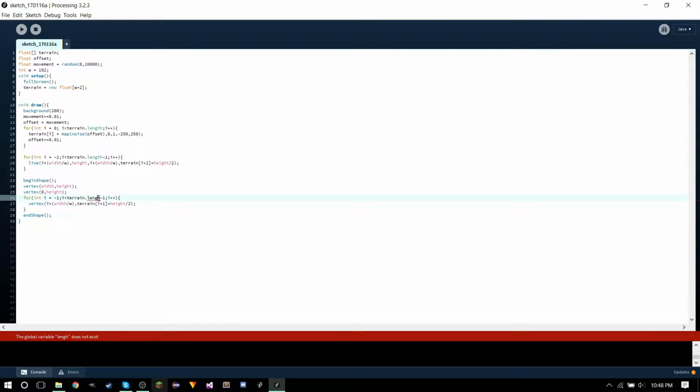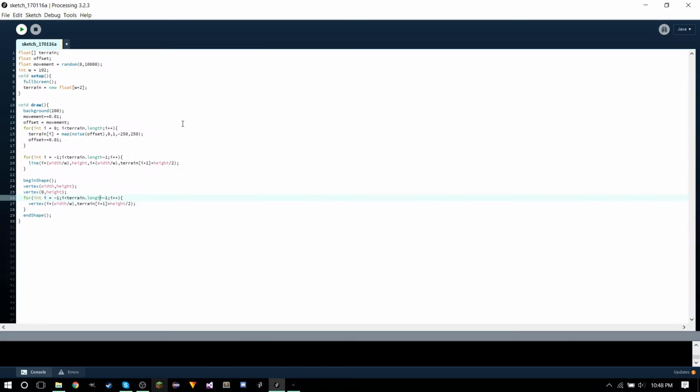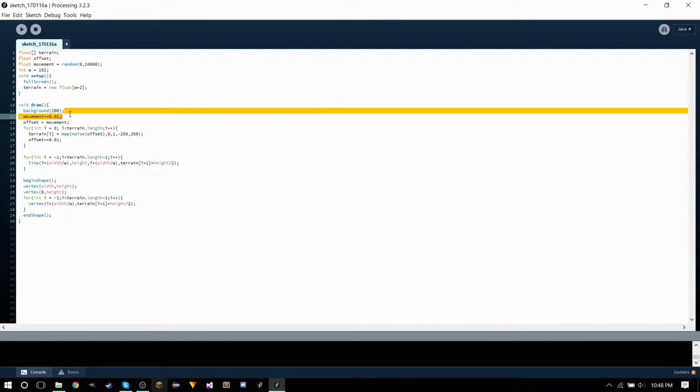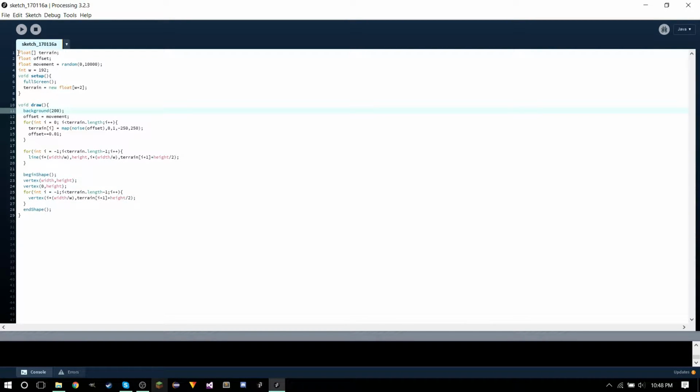So now, there we go. Now if I run it, we'll get this nice boom, which is pretty neat. So now, just for reference, if we get rid of this, that's what's causing it to move. It'll just always be 0. Now we'll have this nice terrain.